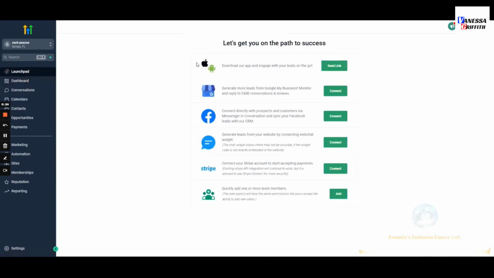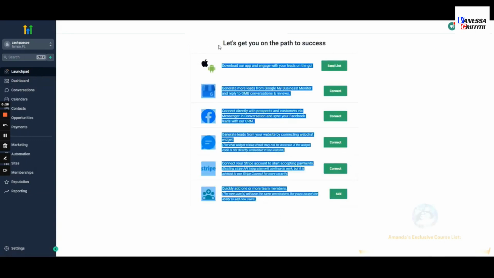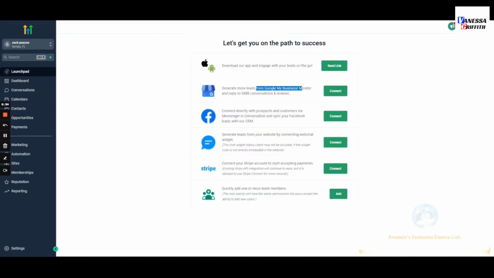So Launchpad, this is where you can add in, let's say there are other platforms, I guess, other softwares. You can connect them and integrate them into GoHighLevel. So if it's Google My Business, if it's a Facebook account, if you want to connect Stripe, you probably won't be doing that. In our case, as marketing agency owners, we're not really going to be doing this because we're not going to be charging on our customers' behalf.